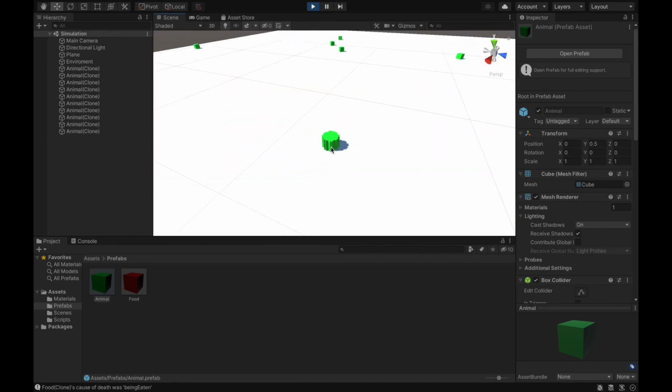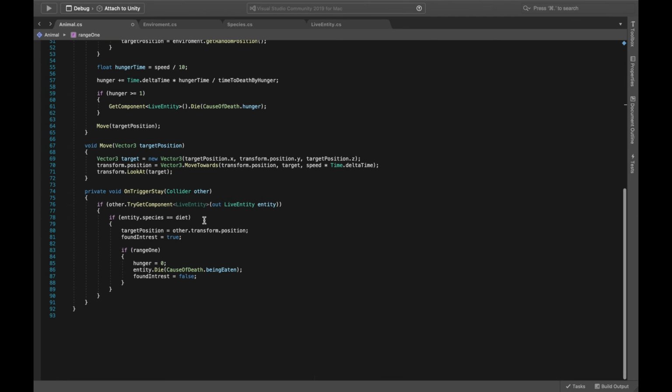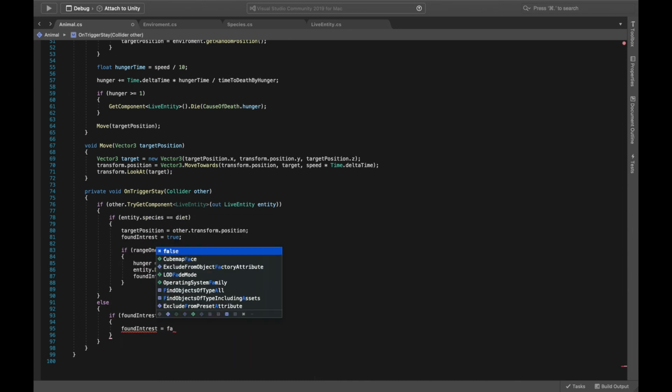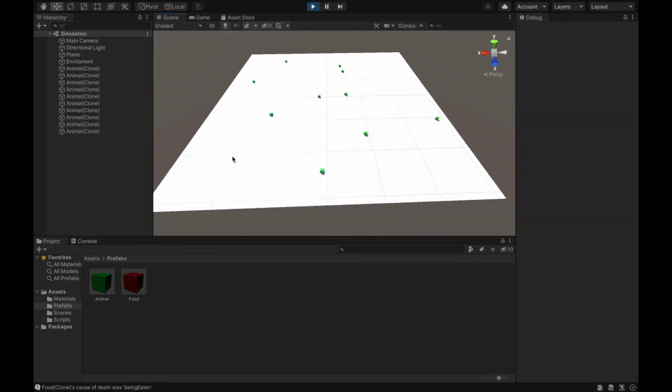Although we seem to have some problems here. So in this on trigger stay method, here we check if there is, in fact, an entity. And then we run all this if there is. If there isn't, well, we want to check if we think we have found our interest. And since obviously we haven't, we'll set found interest equal to false. And you can see there are not a bunch of them grouping up where they think they see food.